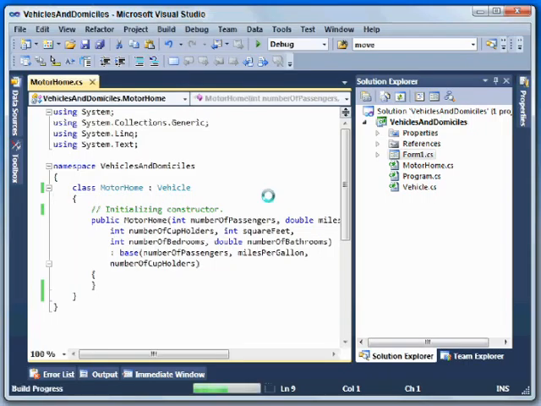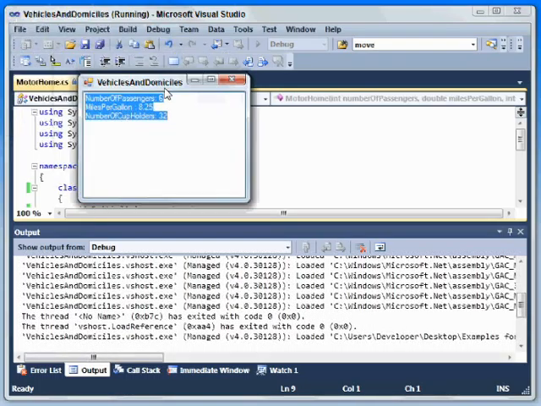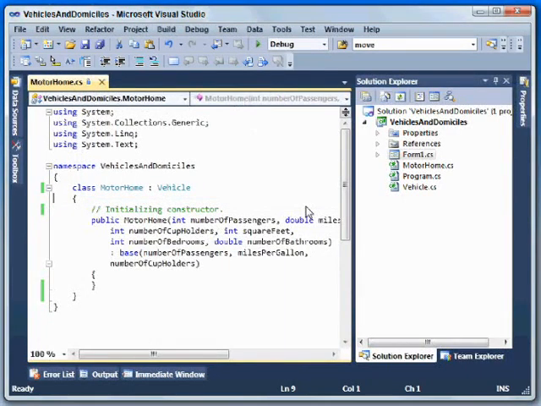If I run the program right now, the program creates a motorhome and uses its toString method to display its properties. So right now the example is demonstrating the vehicle properties that are inherited by motorhome and the toString method.